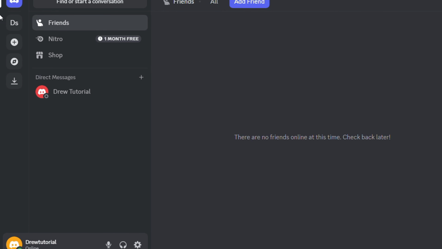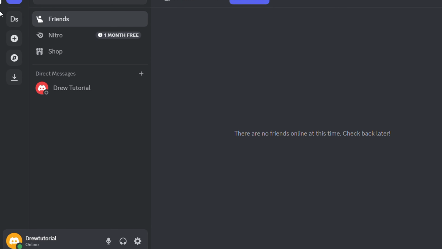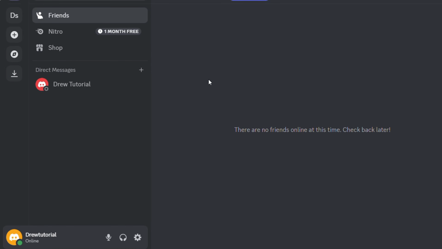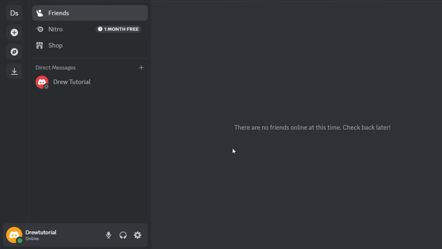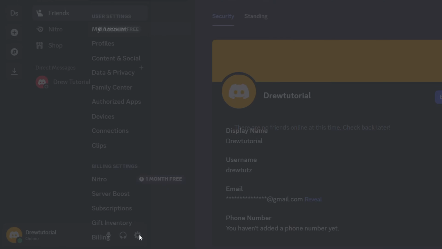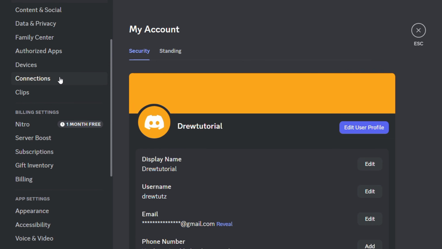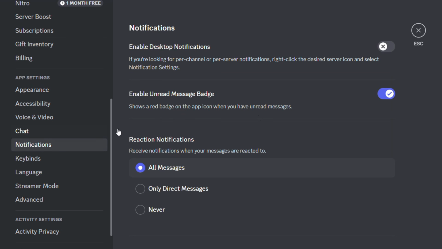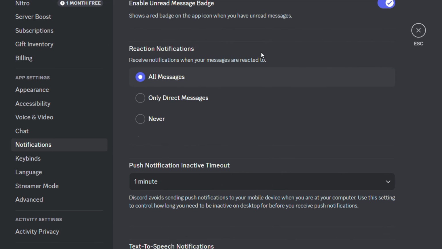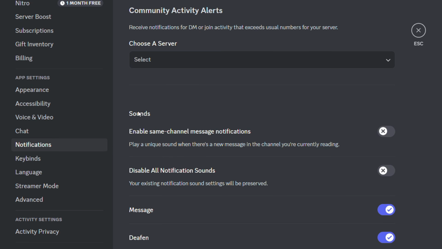I'm Andrew, and I'm going to walk you through within a few clicks how to disable all notification sounds on your Discord. So once you sign into Discord, look for the user settings here on the lower left hand side. And on the left hand side again, you want to scroll down and find notifications and click on it. Then you want to scroll down, guys, and you will find a section that says sound.